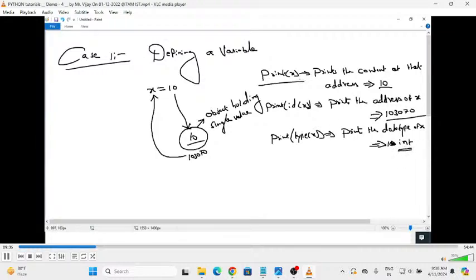So printing the content, printing the address, printing the type: three things to understand here. Type of x is integer. That is case 1.